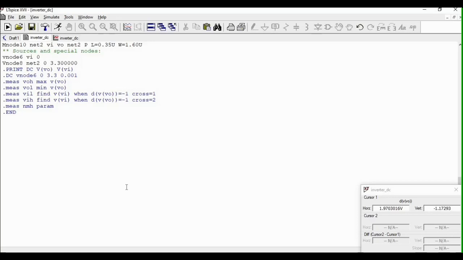So noise margin high is equal to VOH minus VIH, then that measure noise margin low, another variable name, param, reserve word, parameter, VIL minus VOL.